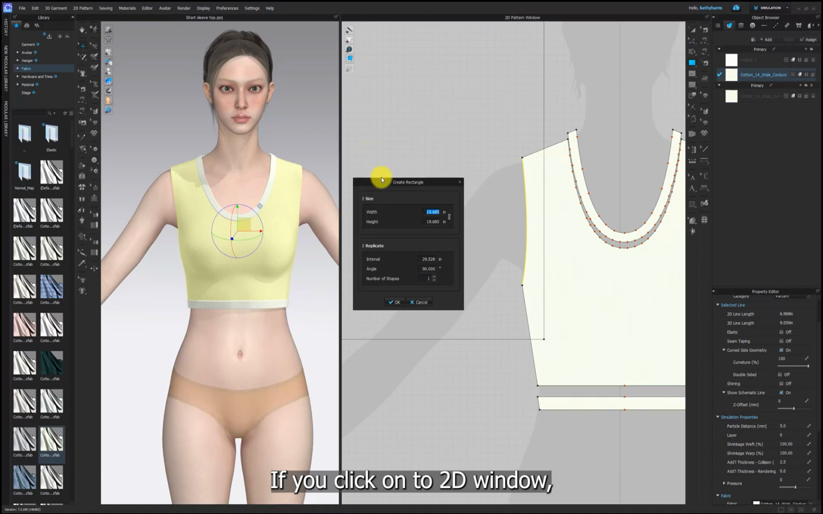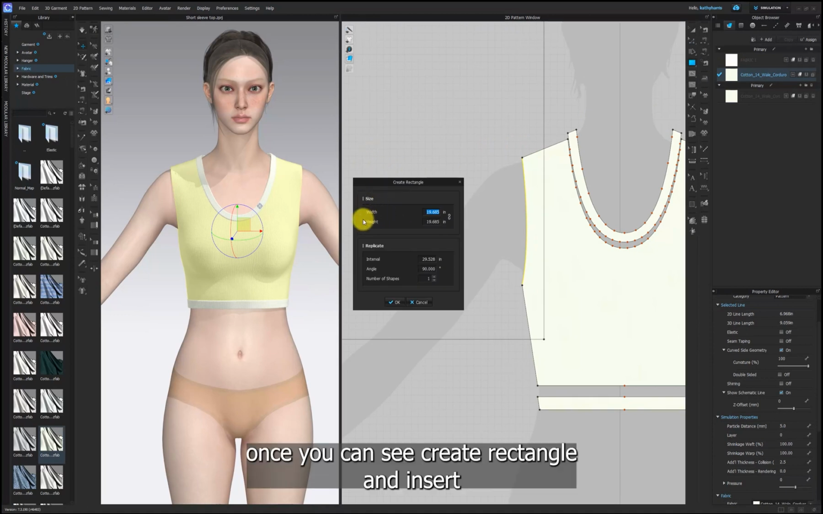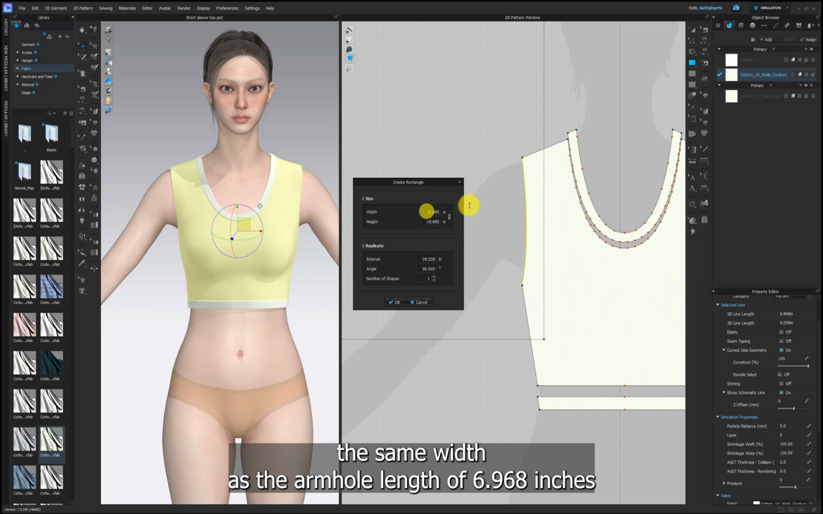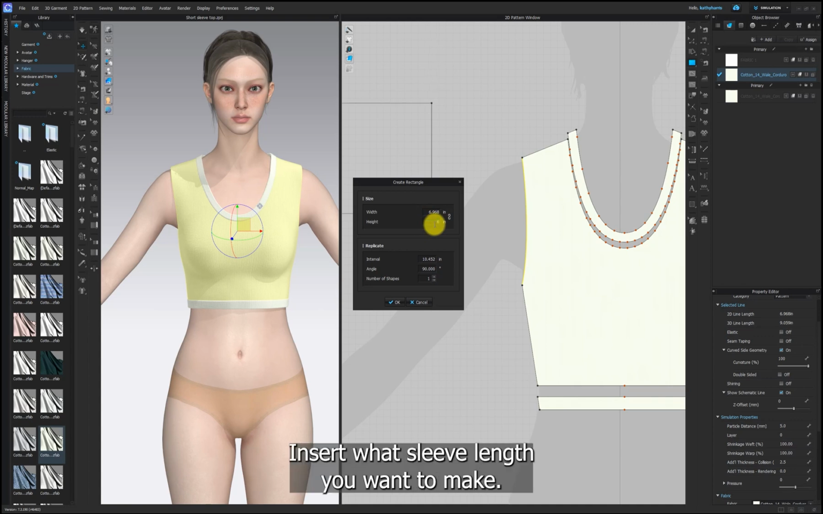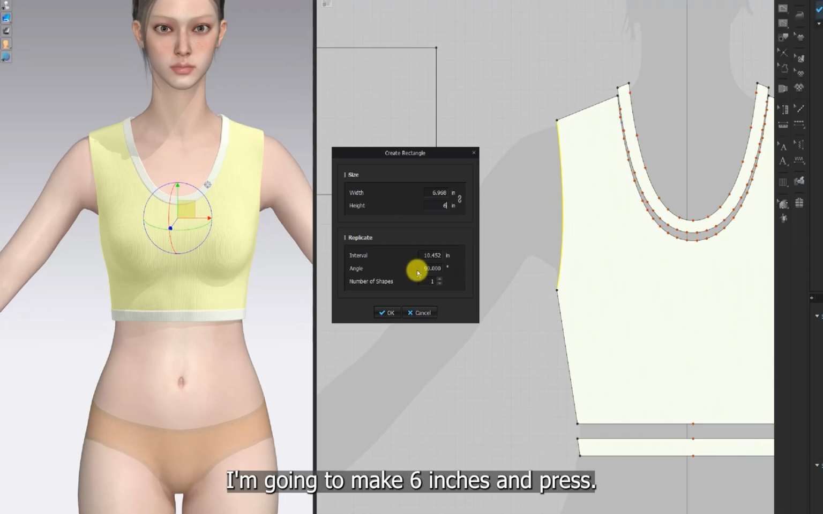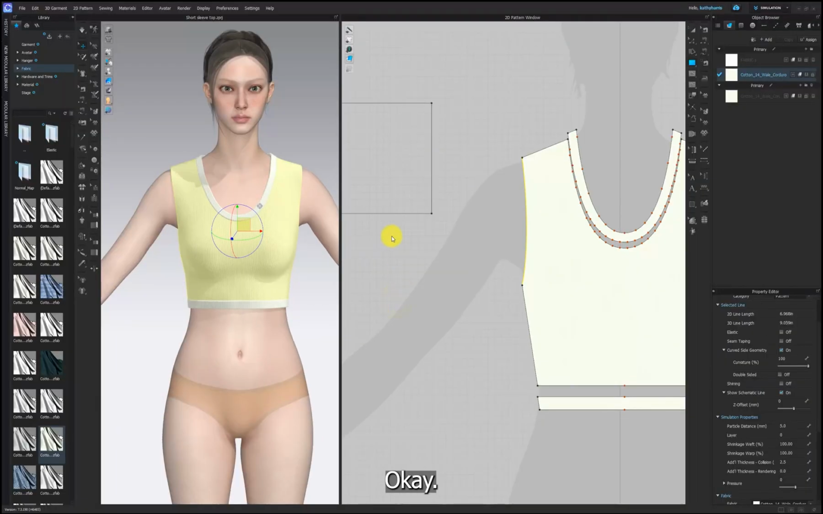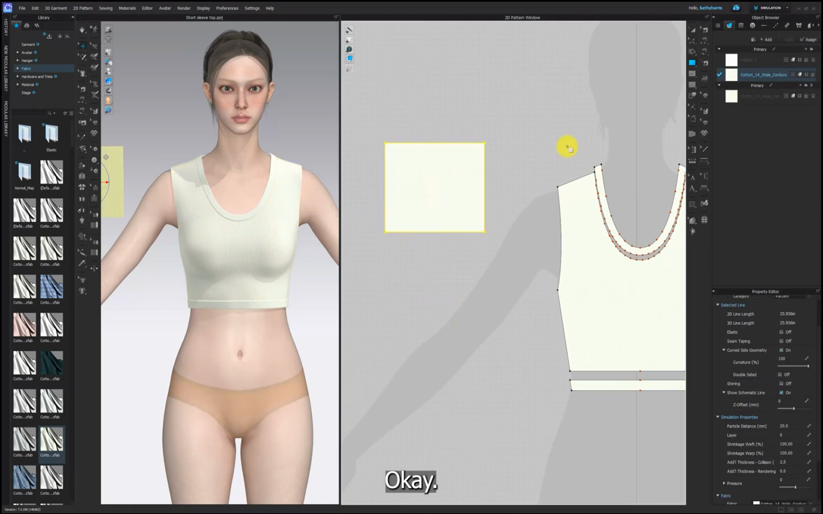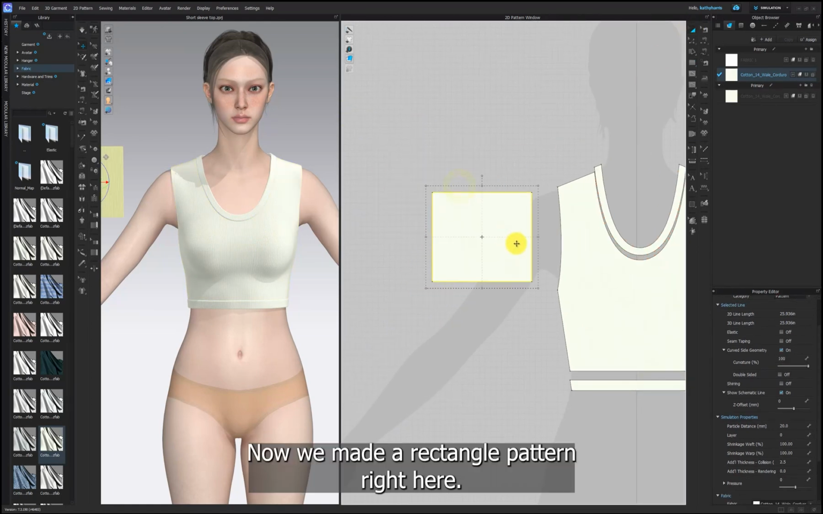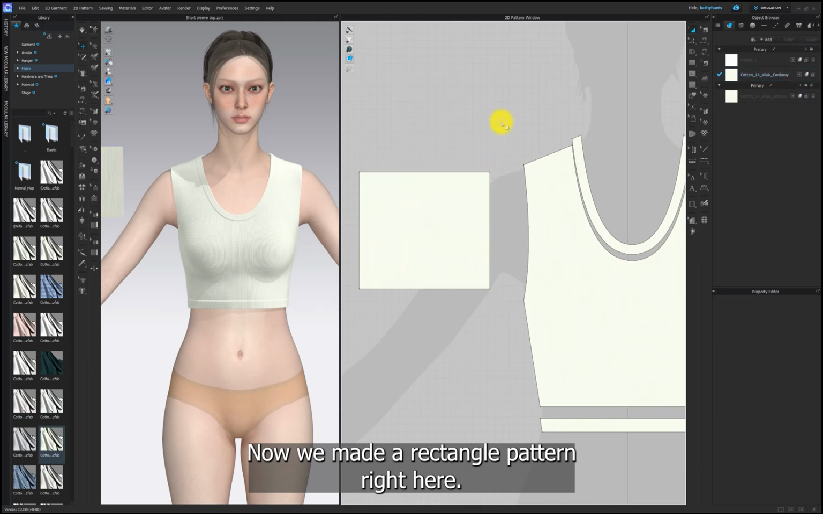If you click on the 2D window once, you can see Create Rectangle. And insert the same width as the armhole length of 6.968 inches. And for height, insert what sleeve length you want to make. I'm going to make 6 inches and press OK. Now we made a rectangle pattern right here.